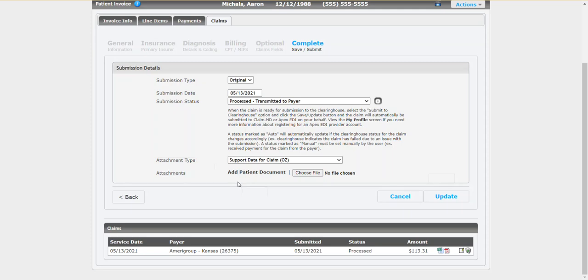Now, it's important to qualify at this point two main things. First off, this feature is only available if you use ClaimMD as your clearinghouse. If you use Apex, unfortunately it's not available at this point, or if you use, of course, a clearinghouse outside of ClaimMD or Apex, then it would not be available as well. The other qualifier is that not all payers accept attachments. And so it does need to be a payer that accepts an attachment.